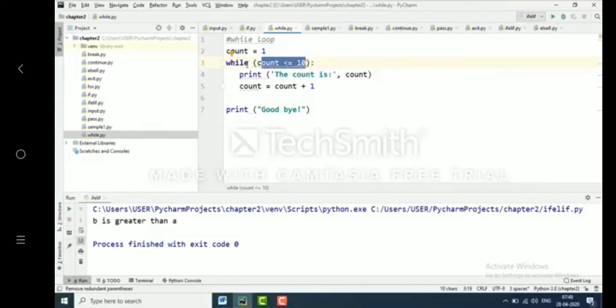Until the count value is less than or equal to 10, this is the condition. Until this condition is true, the value will be printed, like the count is 1, 2, 3, like that.